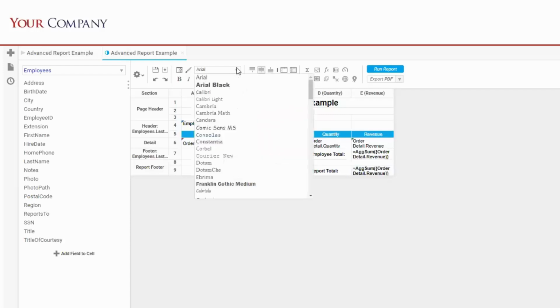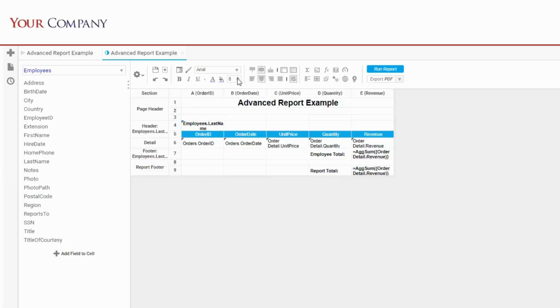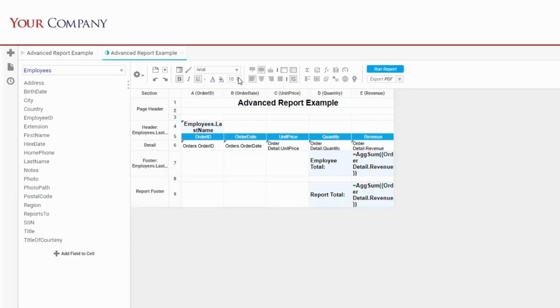We can change the font we want to use for any given cell and change our font size as well. Let's bump up the font of our last name headers and our revenue sums. We can hold Control and click to select multiple disjoint cells, and now our font size changes will be applied to both our headers and our sums.